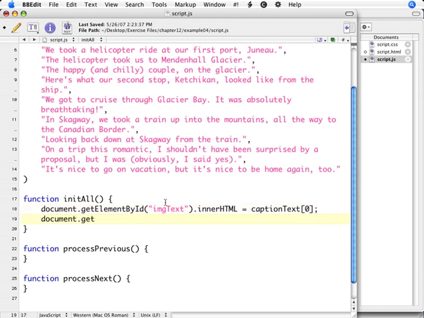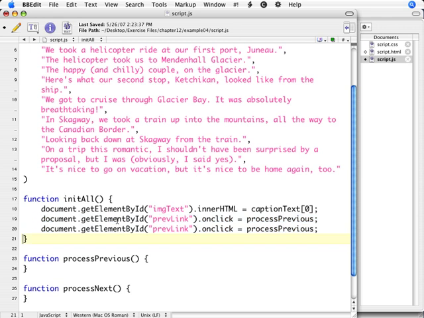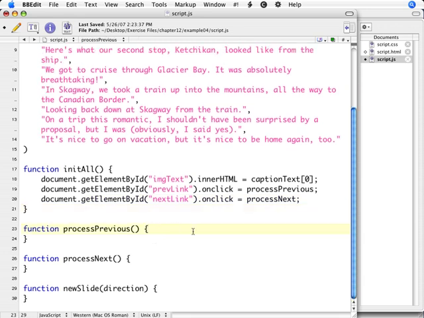Next up, document.getElementById previousLink.onclick is set to processPrevious. And let's copy and paste this line so we don't have to type it all in again, because all we want to change is nextLink to call processNext. And that's everything there. But now here's processPrevious and processNext.